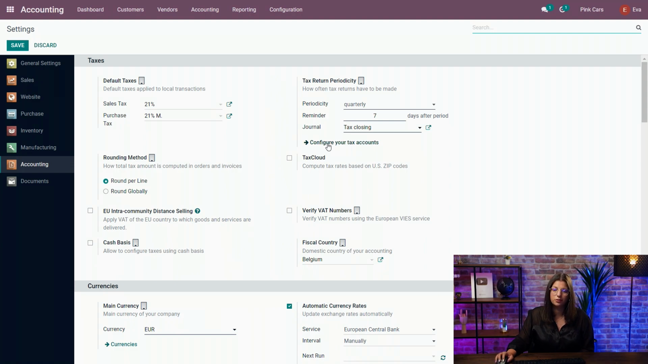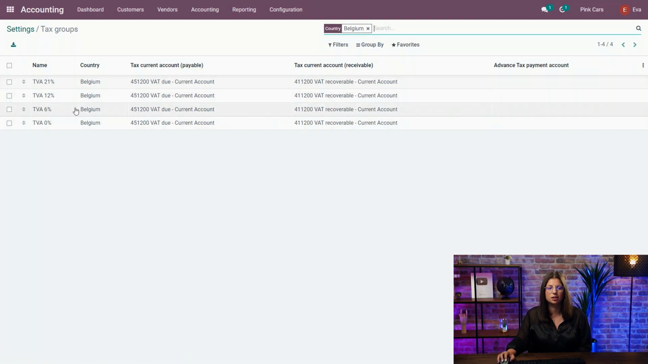Once this is done, the second thing you need to check is the tax accounts. If you click on configure your tax accounts, you see for each tax group, I have a default tax payable and default tax receivable. So these enable us to automate the tax closing entry when we generate it from the tax report.